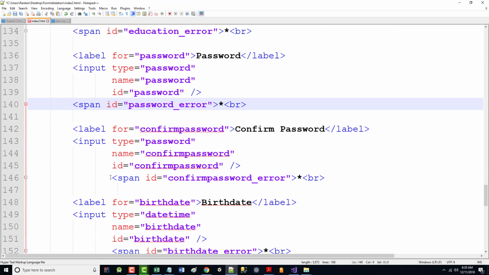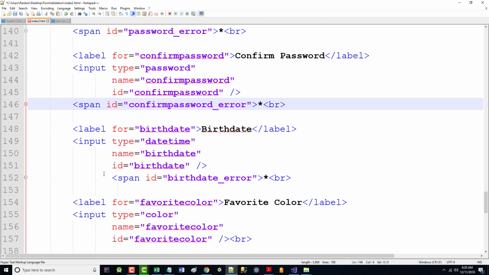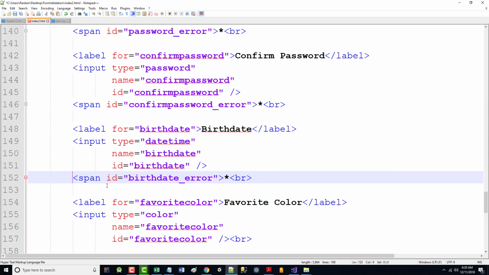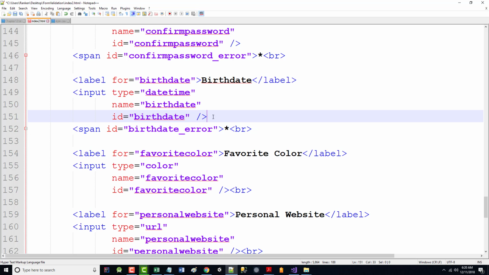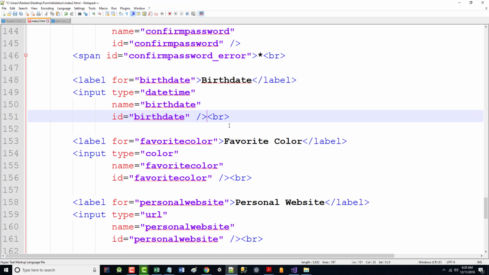There's password. Confirm password. Birth date. And I don't think I did anything more. In fact, I don't even think I had an error. I didn't check the birth date, so I'm just going to bring that one back up here.